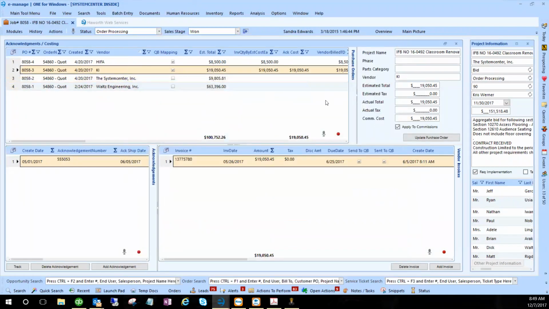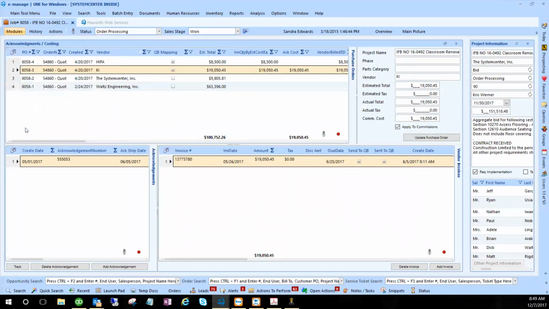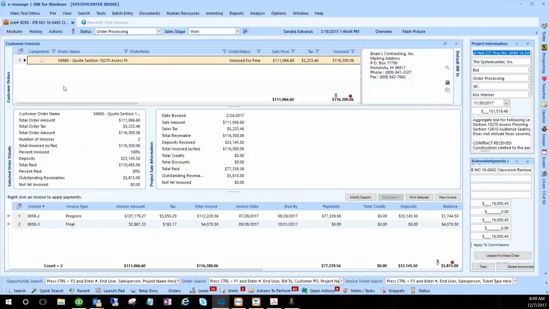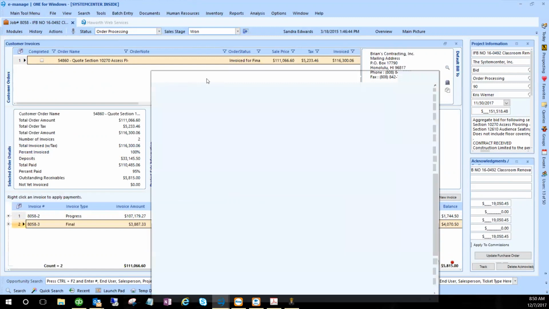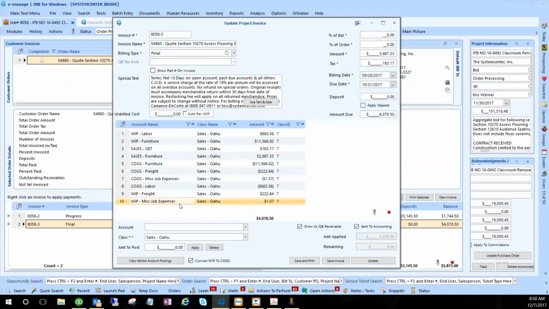Now, the next part of it is then creating an invoice to your customer. So under the customer invoices in the project is all your orders. So there's one order on this project. If you had multiple orders, then it will show multiple orders, but you select the order and then you go down here and click the button for new invoice. And I have a couple invoices here, and one is a progress payment, then one was a final payment. And this is kind of where you'll see, I'm just going to open this final payment, and you're going to see all these journal entries.